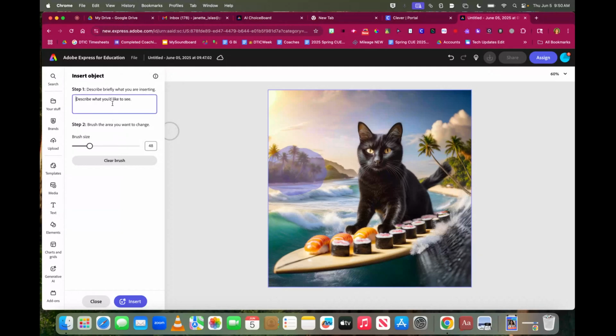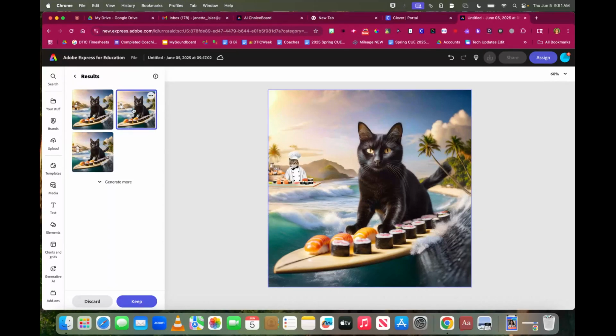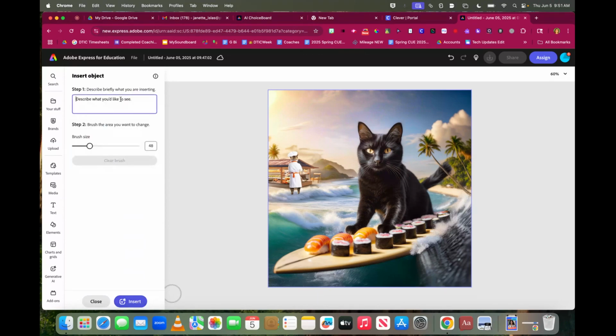And then I'm going to type in that I want a sushi restaurant with a cat chef, and then insert. Then it should appear there in that little section. So you could click through these options. These first 2 didn't quite give me what I wanted, but it looks like this one does have a cat chef. So I'm going to keep that one. I'm going to click keep, right? And then, you could do this again. You could delete more and add more things. So that's a pretty cool way of using AI.